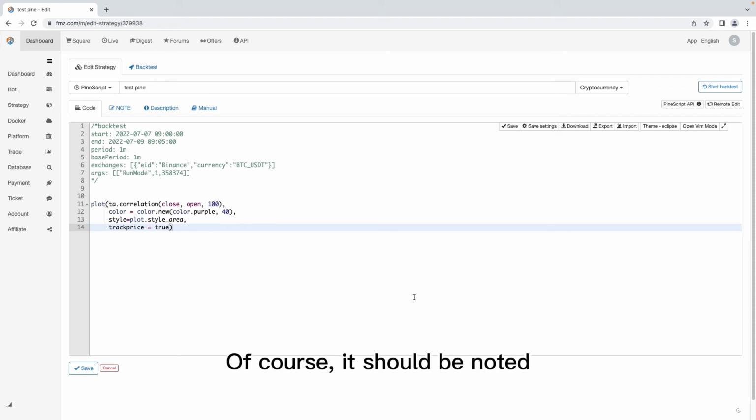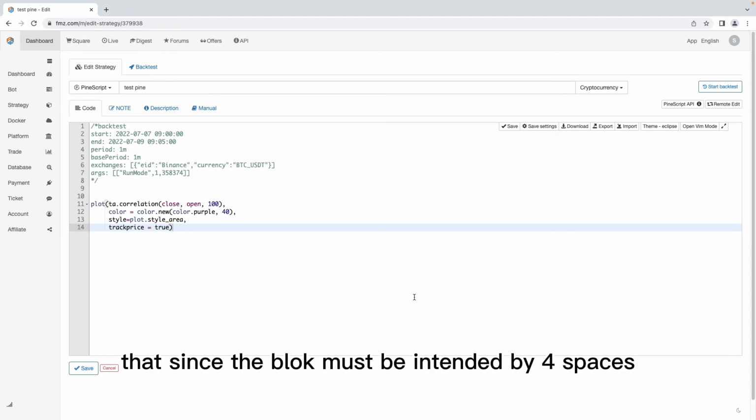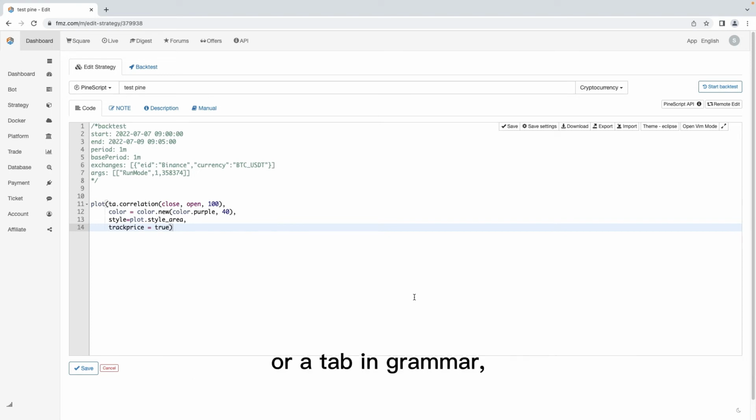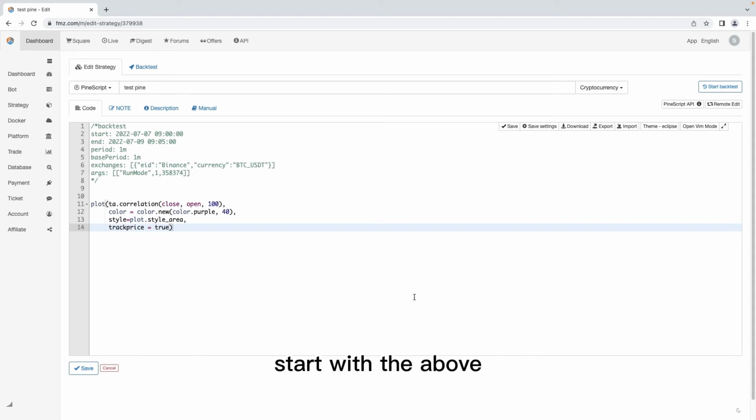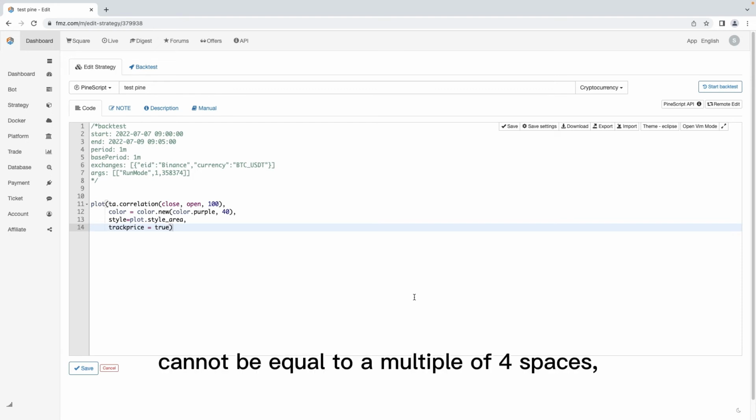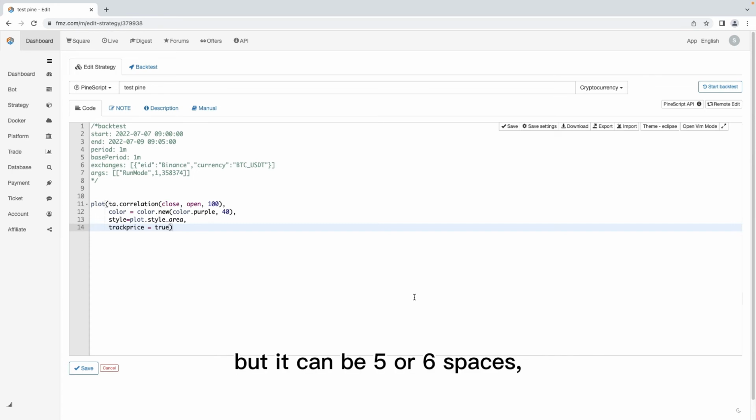Of course, it should be noted that since the block must be indented by 4 spaces or a tab in grammar, when we split it to the next line, the continuation of the statement must start with more than the above indentation. That is, the overall number cannot be equal to a multiple of 4 spaces, but it can be 5 or 6 spaces, keeping it more than 4 spaces at least.